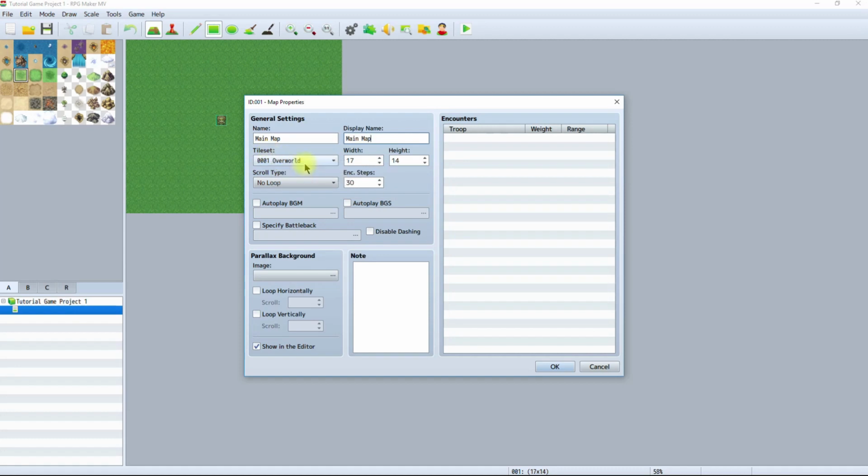There's tile sets. I'll just show you what tile set. The standard tile set settings. I'll get into the future on how to actually change the tile sets and also how to import different tile sets.